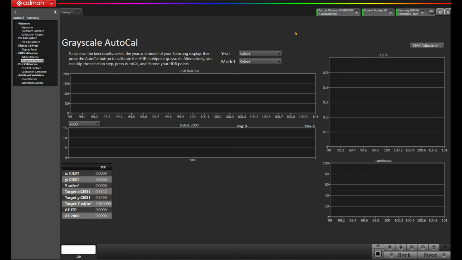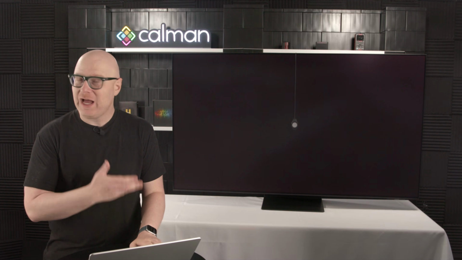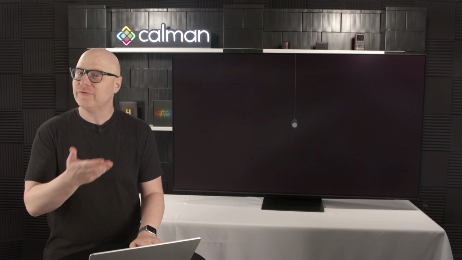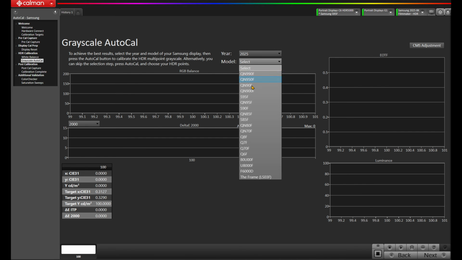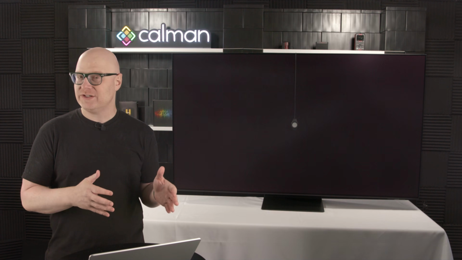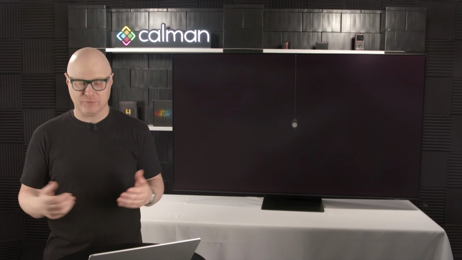First, you're going to want to choose the model year. Currently, I'm on the 2025, so I'll select a 2025 model. Next, I'll select the corresponding model for the 2025 year. Let's come down and select the S95F, since this is an S95F. That's going to tell Calman which AutoCal points to use when it's doing the multi-point calibration.